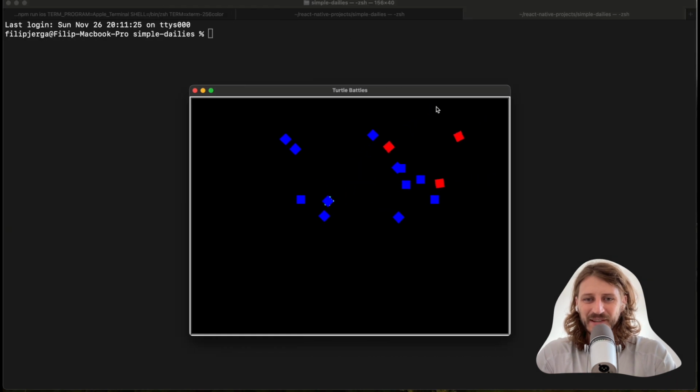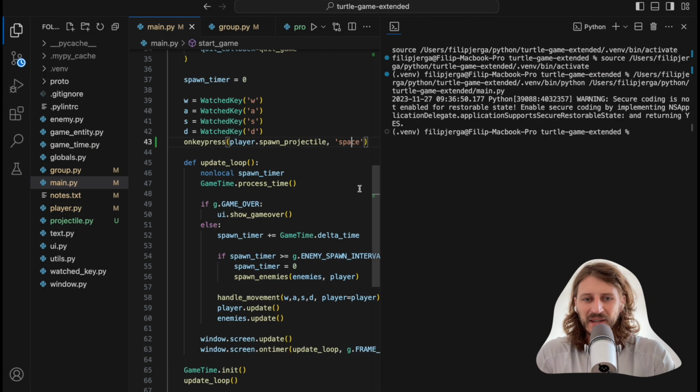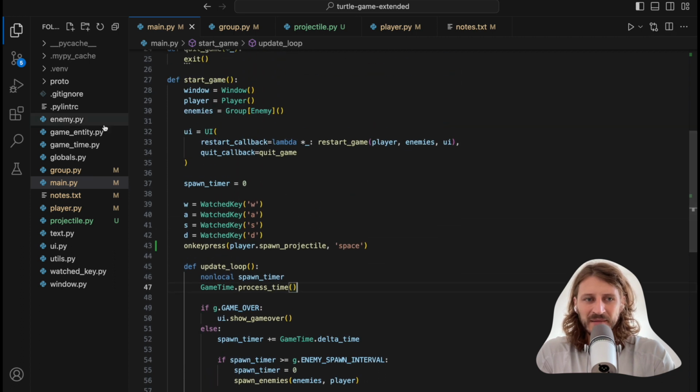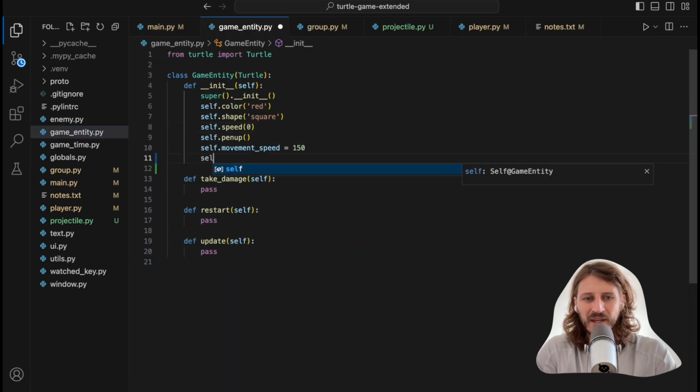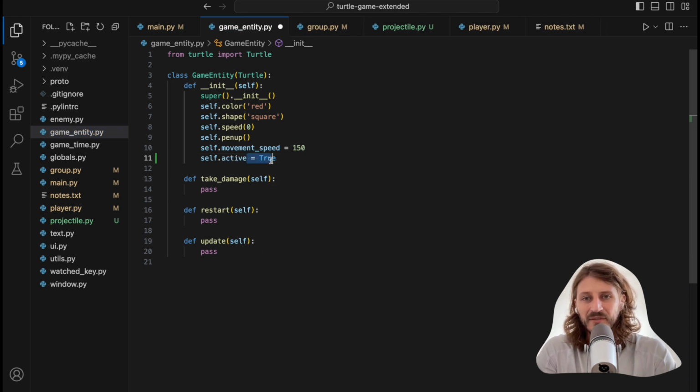See, it's stopping. Okay, but instead of stopping it, we would like to despawn it. We would like to destroy it, get it from the projectiles group. So to do that, let's get back here, and we'll do one thing. We will go into our game entity, and I will create here a new attribute, and I will call it active. Active is fine. And this will be by default true. So every game entity, when instantiated, will be active true.